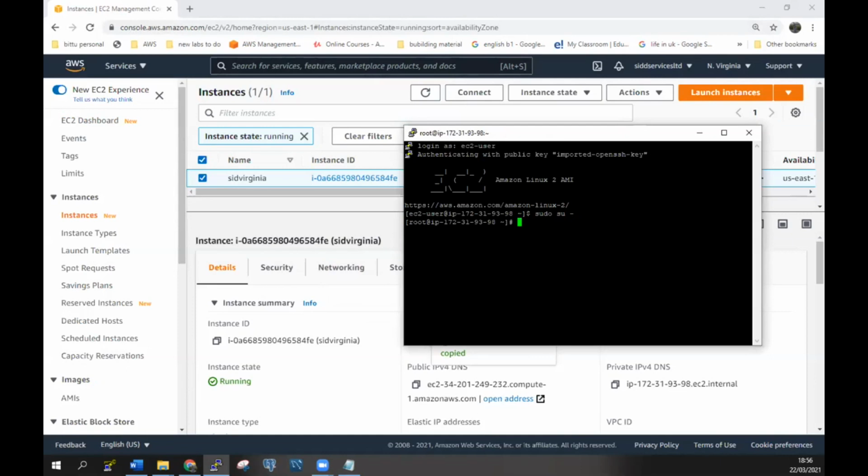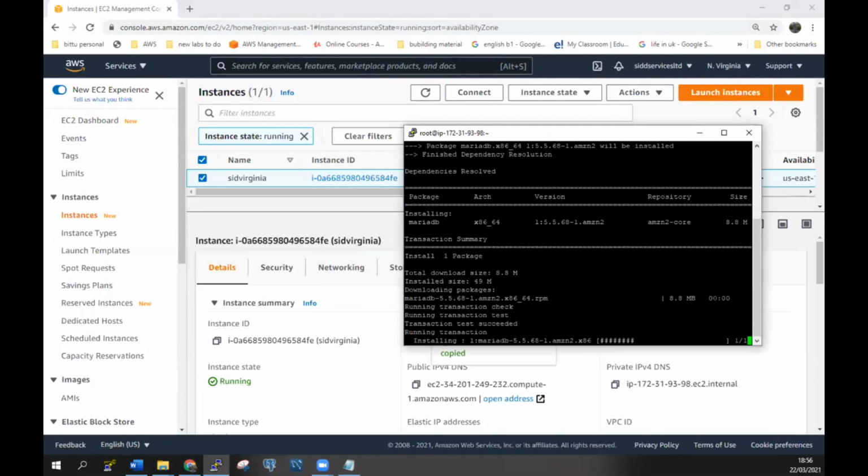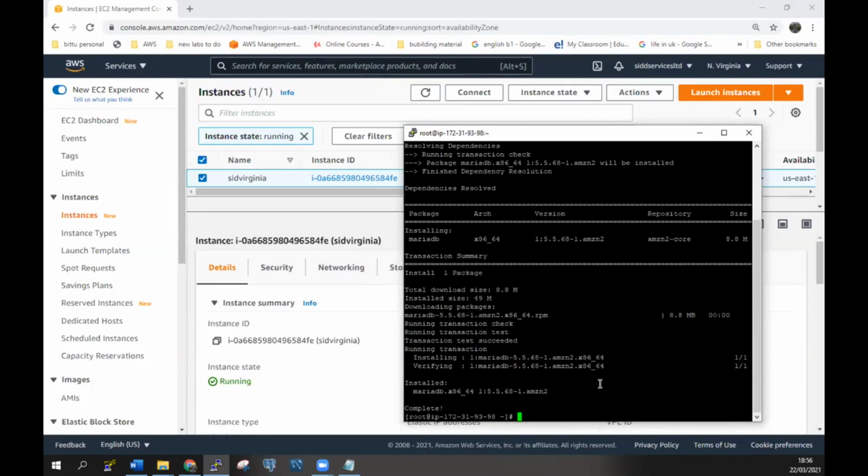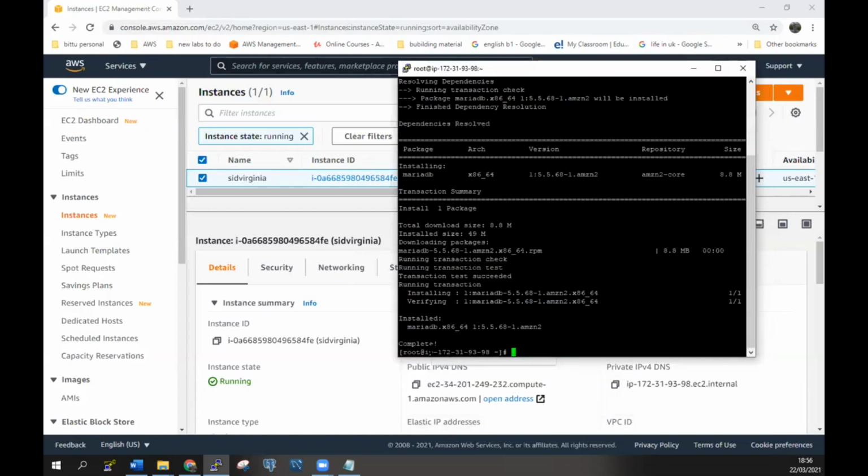Okay, here we need to install MySQL server. So yum install mysql -y. Okay, you can see here it has already completed the install, where you can see MariaDB and this version installed. Once you are here, you just need to put in some commands, which I'm going to put down in this video.